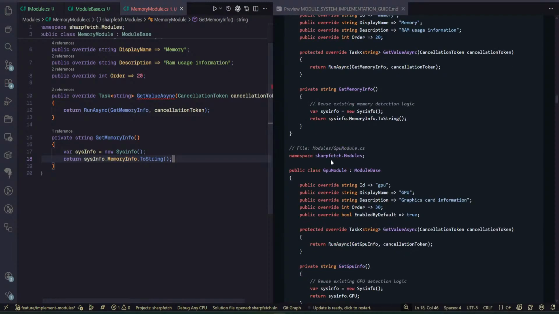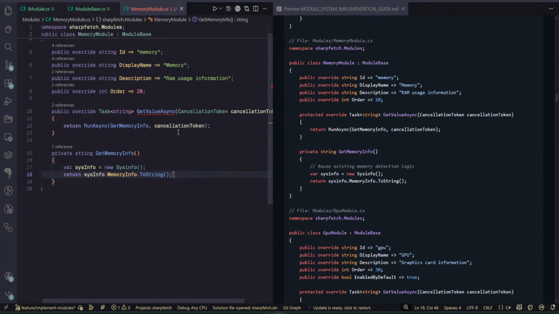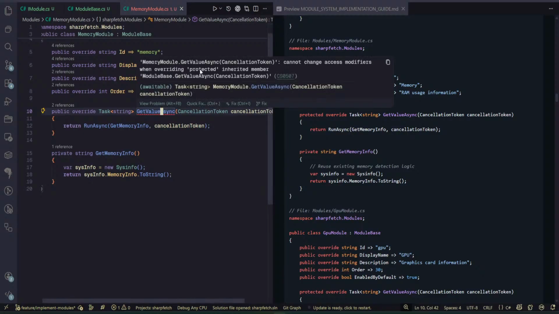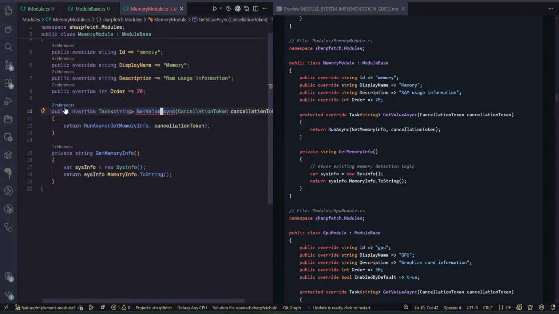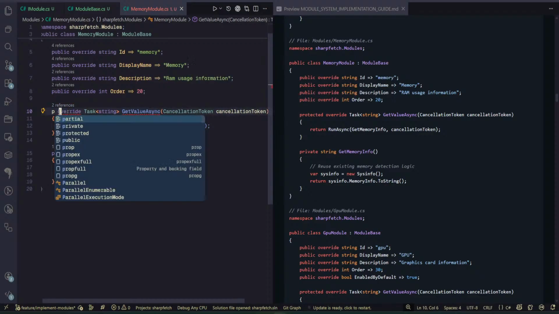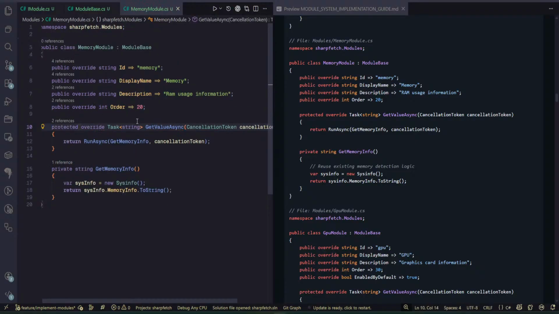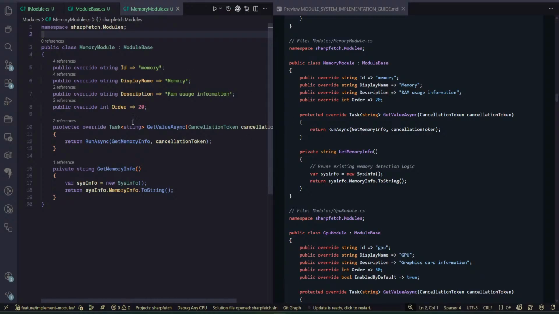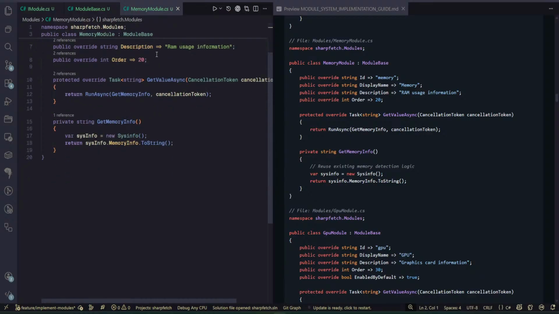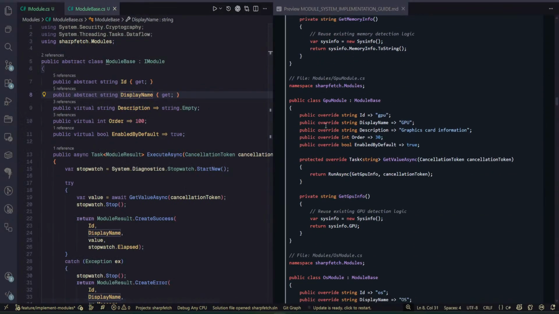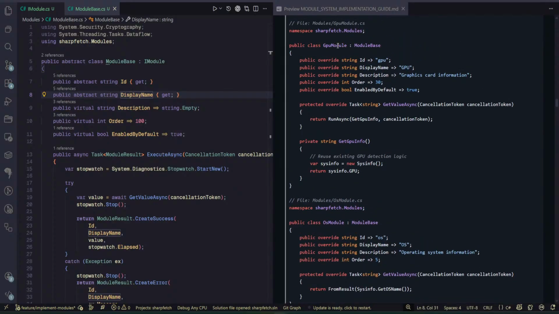And right now, okay, why is it complaining? Cannot change access modifiers. Okay, yes, public. It's not public, it's protected. Yep. This is for the module base for the memory module. Okay, this was pretty straightforward. Now let's go with the GPU module.